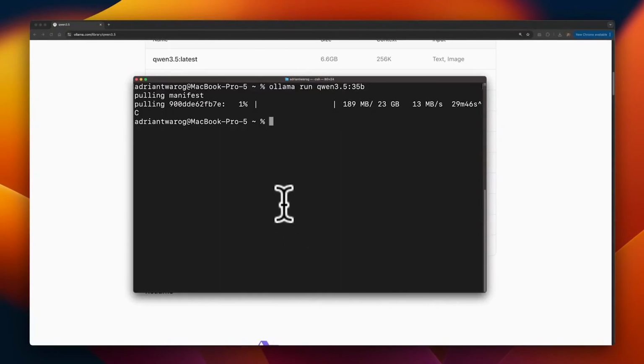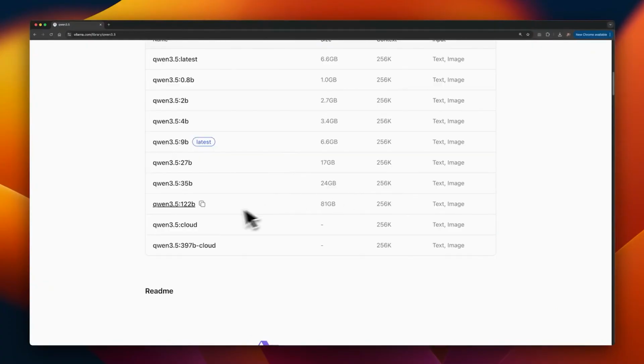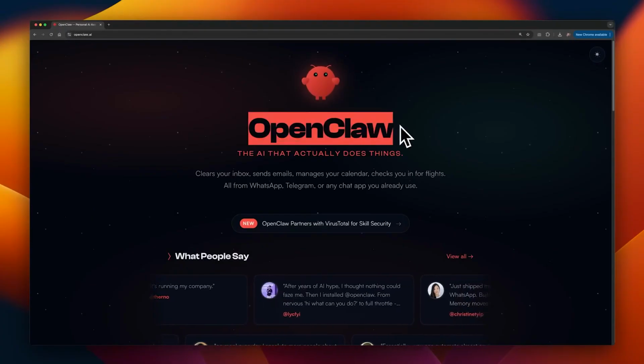Part 2, we're going to hook OpenClaw up to Ollama. There are two ways to do this, depending on whether you're installing OpenClaw for the very first time, or if you've already got it installed and want to switch over to a local model. Let's kick things off with the easiest method, a fresh install straight from the official OpenClaw website.